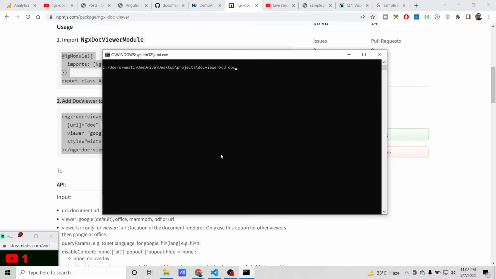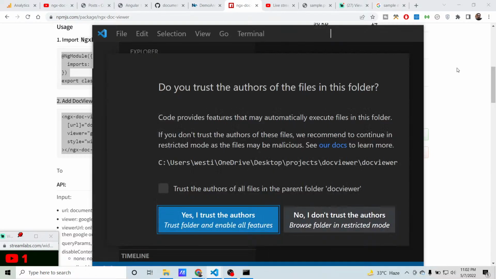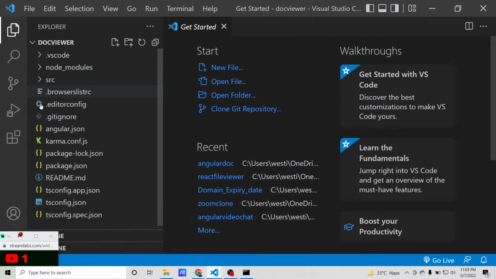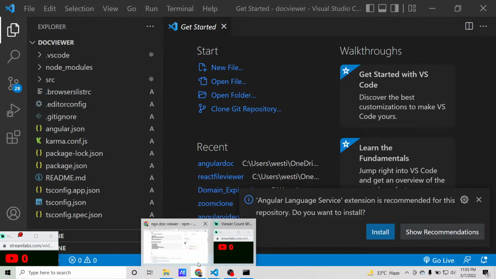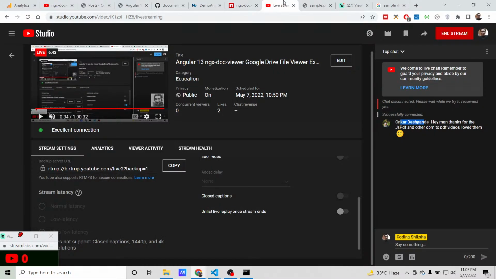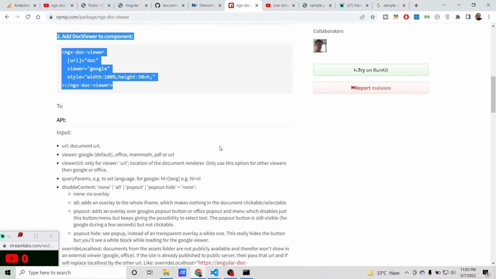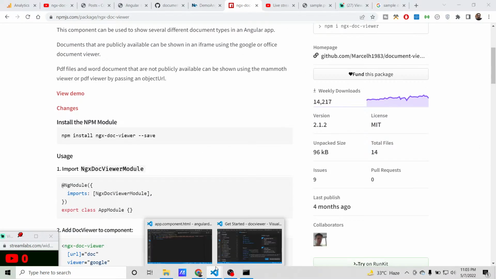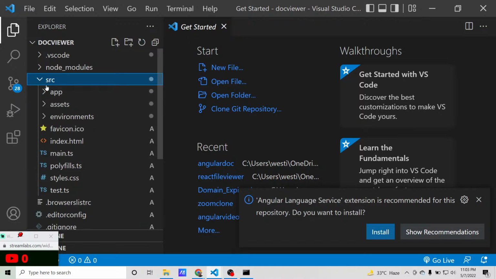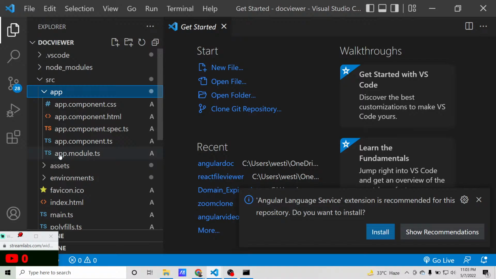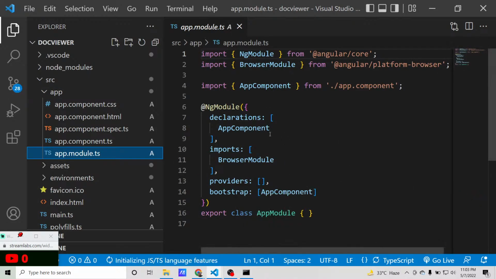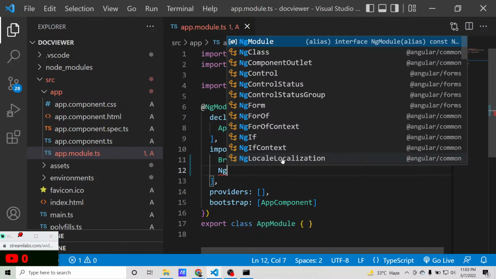So now we need to go into this project, and we need to open this inside Visual Studio Code text editor. You will see that guys, this is a brand new Angular project. The very first thing you need to do inside this is add the library. For adding the library, it is very simple. You need to follow the instructions. First of all, you need to go to your app.module.ts file: go to the source folder, go to the app folder, and then go to app.module.ts file. Simply open this file and go to the imports array, and here you need to add ngx-doc-viewer.